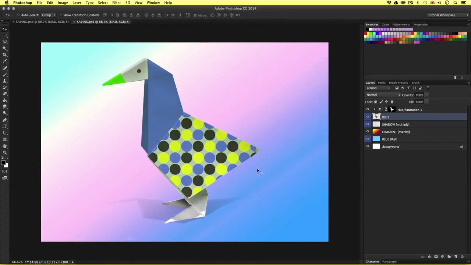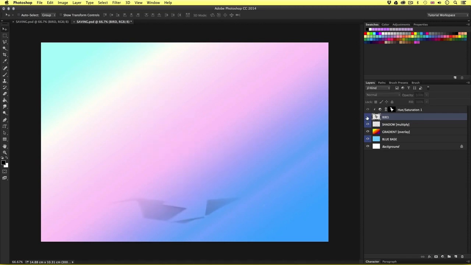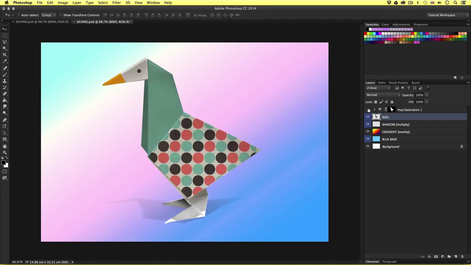So this is a document I have prepared earlier. If we look in the Layers panel, we can see that this document consists of a few layers with various effects applied. We have a gradient layer casting an overlay blending mode onto the blue base layer. We have the shadow layer with a multiplying blending mode. We have the bird layer, which is a raster layer, and this has a hue and saturation adjustment layer on top with a mask applied. So a few things going on here, typical of an average Photoshop document.